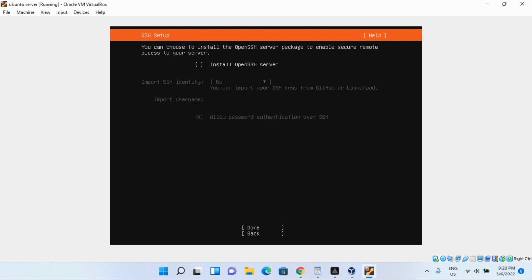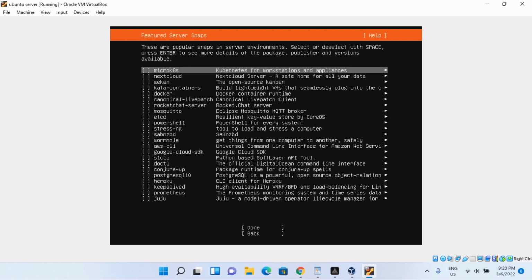Do you want to install the OpenSSH server? You have the option to select it here, which means it will install the OpenSSH server. Otherwise, you will have to do it in the command terminal window, like sudo apt install openssh-server. But we will select it here. Let's do that. We are not importing any SSH key.